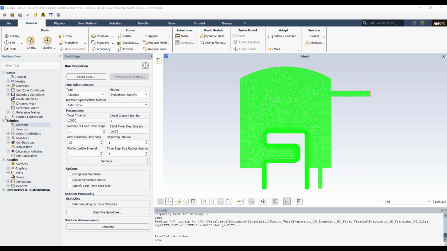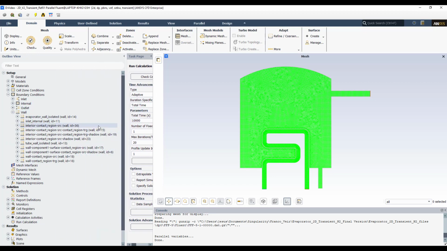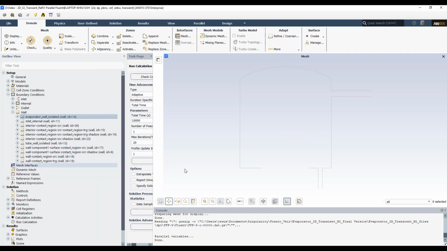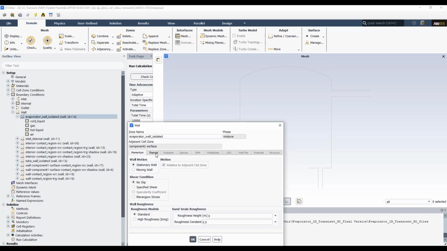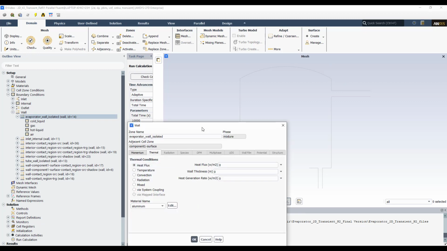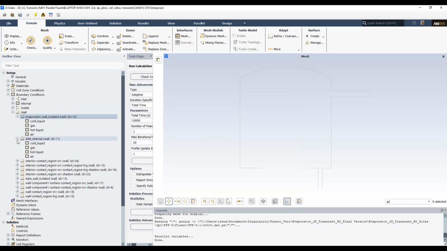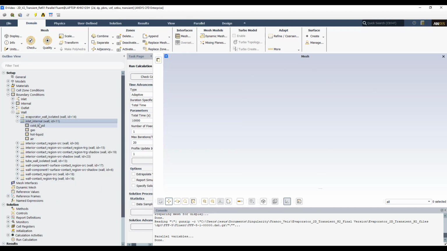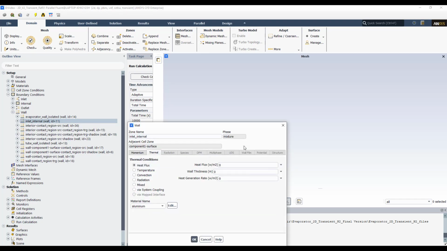For the walls, you can see here that I have different walls. For example, this wall is isolated, and if you double click, you will see that the thermal option heat flux is 0 because it's isolated. Then we have this part here, this inlet, that for simplicity we are not going to use. So this is a wall, you can see it here. That's also prescribed as isolated.